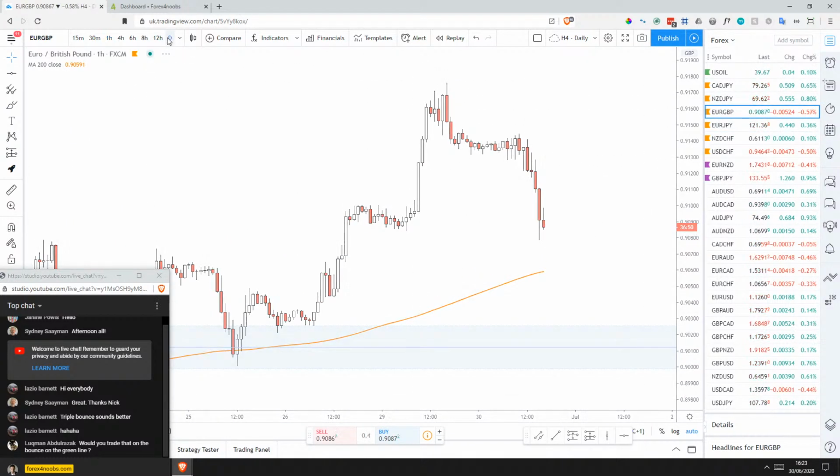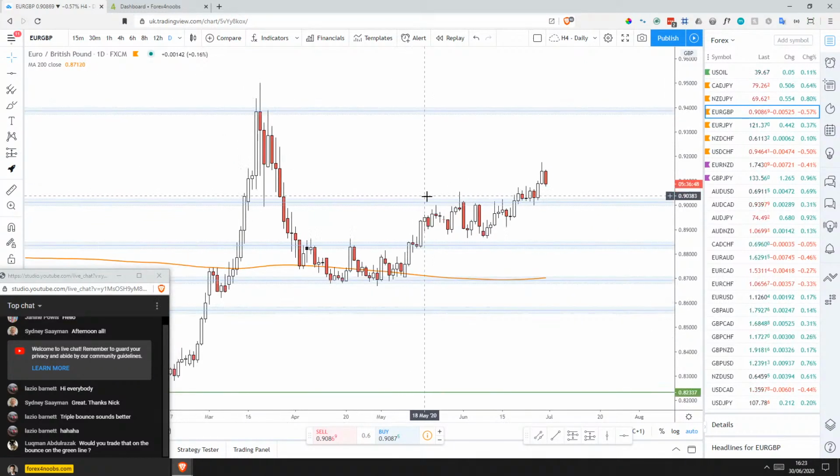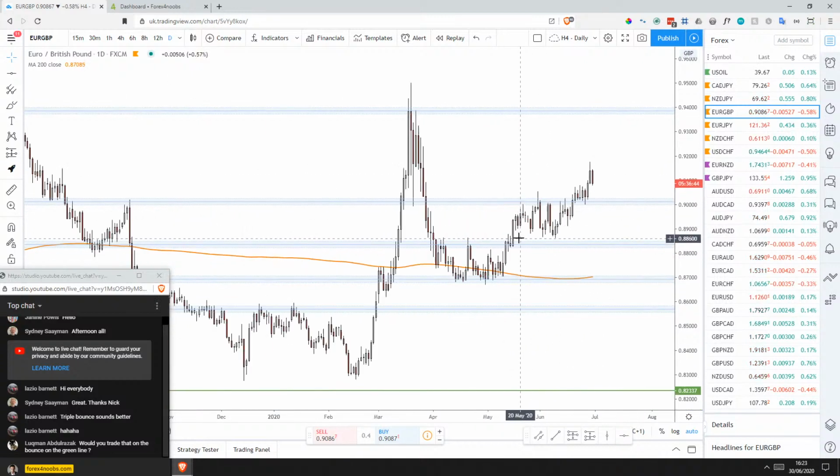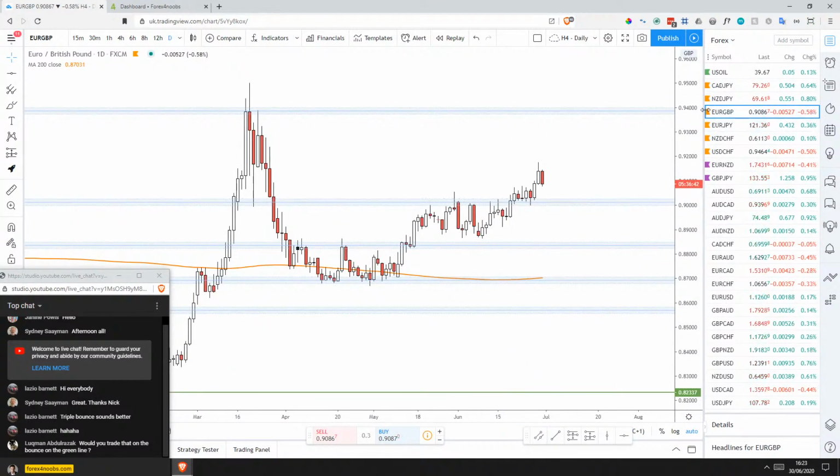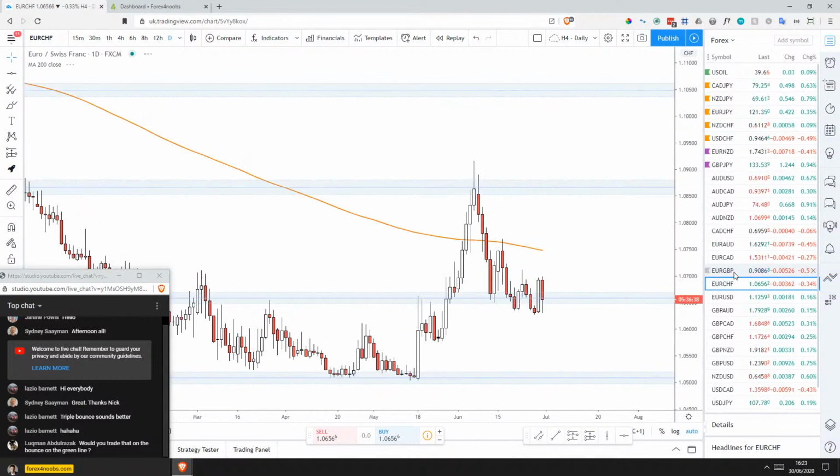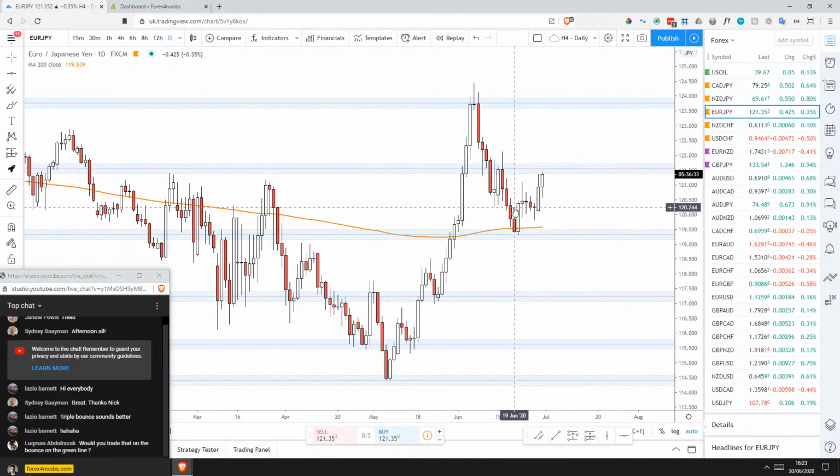EURJPY, I can't remember why I still have this one marked. I don't think it should be marked. I think I just left this one marked by mistake. EURJPY hitting resistance, potential for a short from this resistance area.